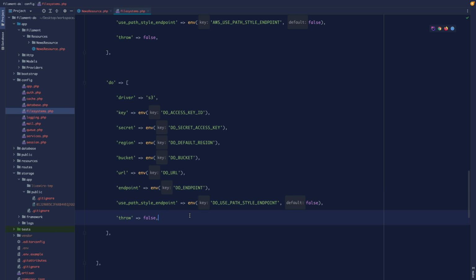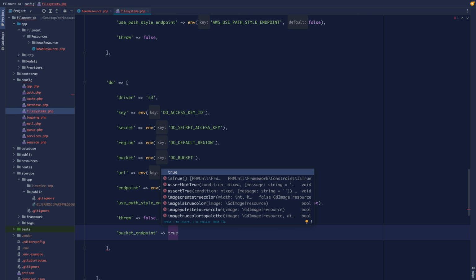Let's go right below the throw, which is equal to false, and let's create a bucket_endpoint, which we're going to set equal to true. This allows the DigitalOcean Spaces SDK to treat the endpoint configuration option as a base URL for the bucket. This means that the bucket name will not be prepended to the endpoint URL. It can help avoid issues with some hosting providers or situations where you want to use a custom domain for your bucket.